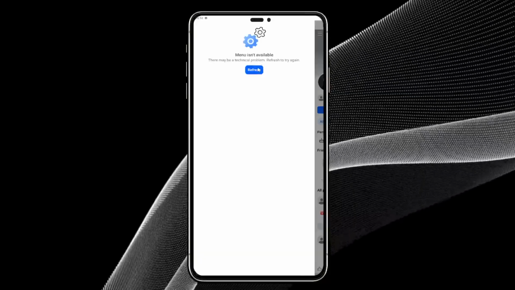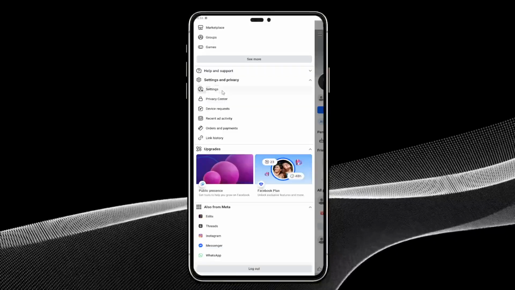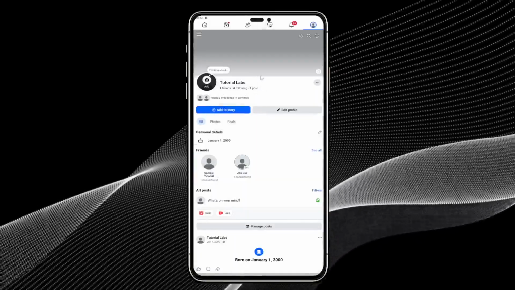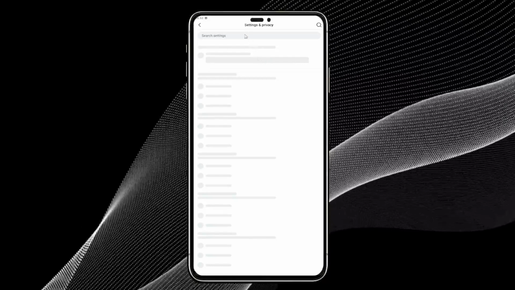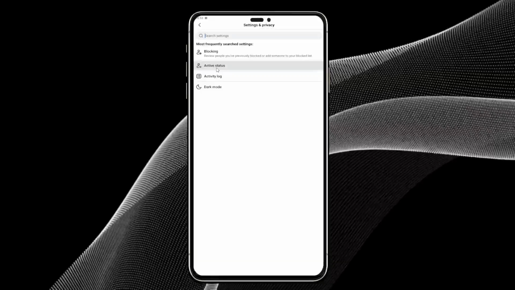From this menu, scroll down until you find Settings and Privacy, then tap on it. This will expand into a submenu with additional options. Now tap on Settings to access all your account configuration options. Once you're in the Settings menu, you'll see a search bar at the very top. Tap on it and type in Active Status. This search function makes it quick and easy to find specific settings without scrolling through endless menus.